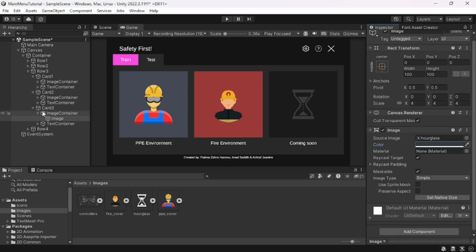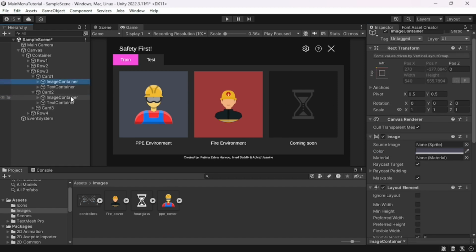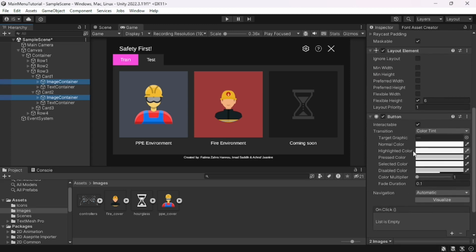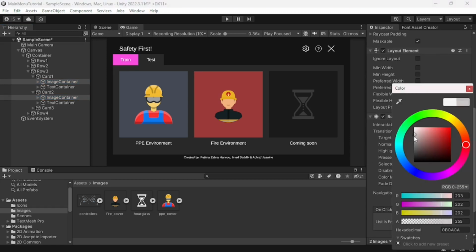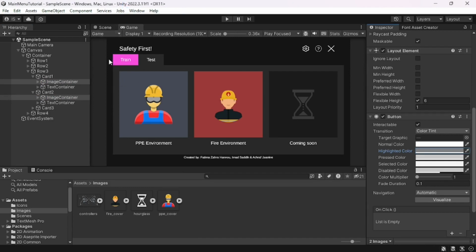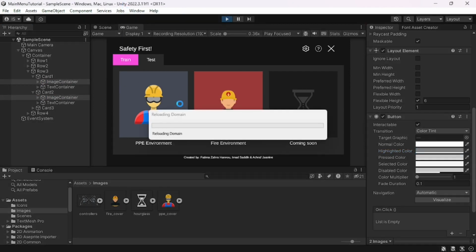Now let's collapse this because we have finished working on the third card, and let's select the first and second cards. Now we need to play with the highlighted colors. Okay, I'll click on highlighted color and I'll make it a bit gray. And let's save the project. Let's play the game and see how the highlighted color looks like.